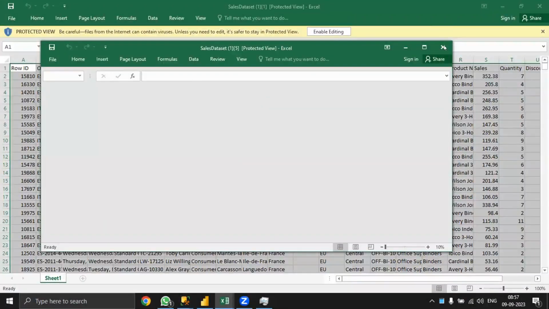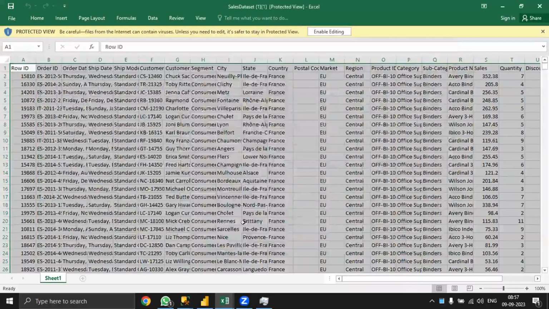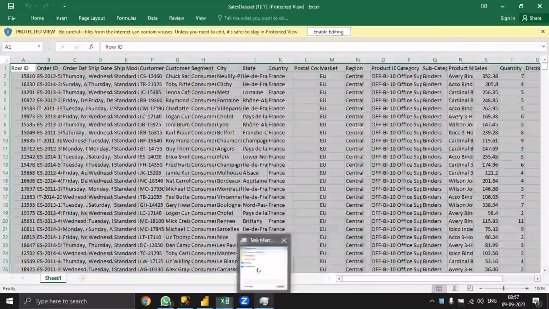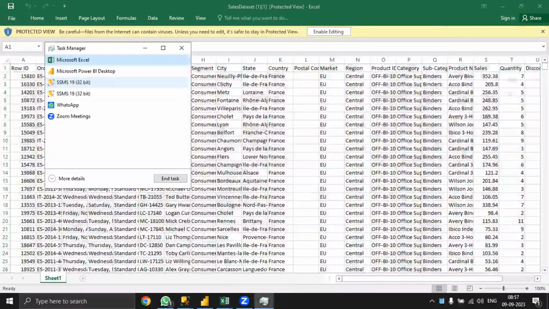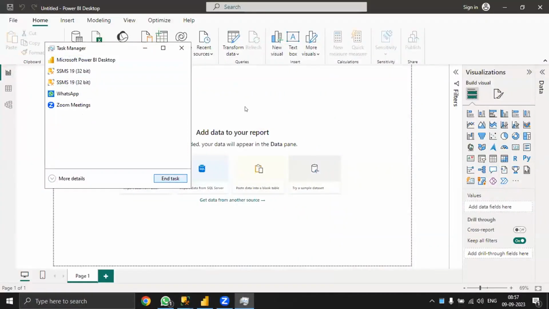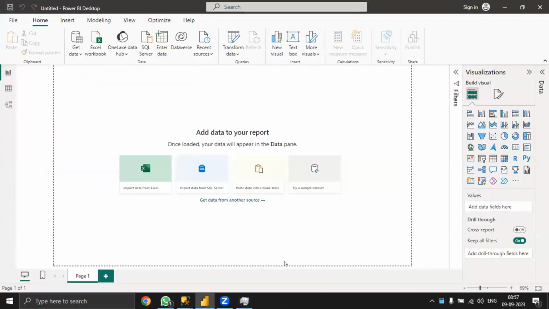Don't do the double click, please. As I said, just select and click on End Task. Now close this window. Your all Excel files are closed, okay? Now, let me know where you have saved that Excel file which is shared with you.